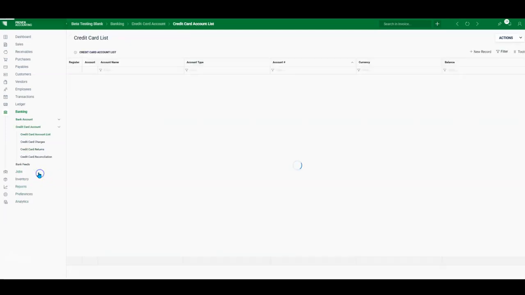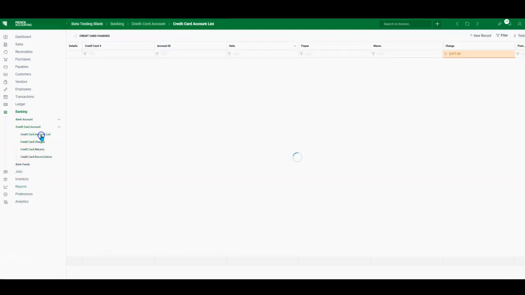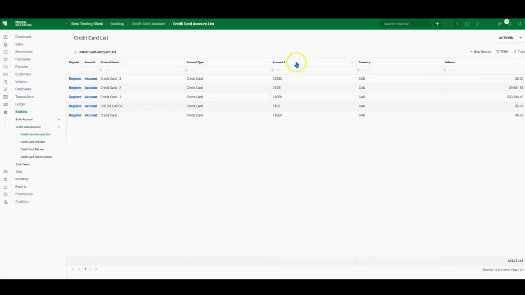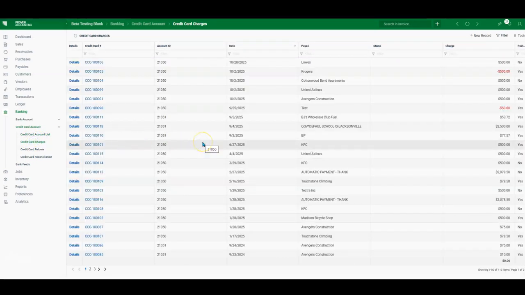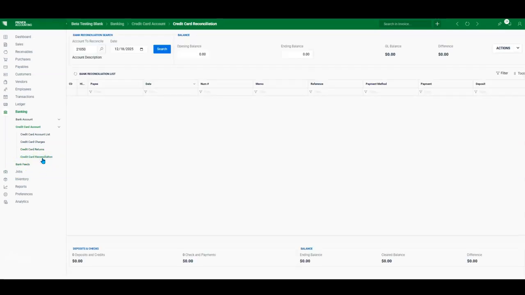Moving on to credit card account. Credit card account works similarly. You actually have your credit card list here where you can see your register of transactions. You also have a credit card charges list where you can see all the credit cards that are posted. There's also a credit card returns list. And then the credit card reconciliation.